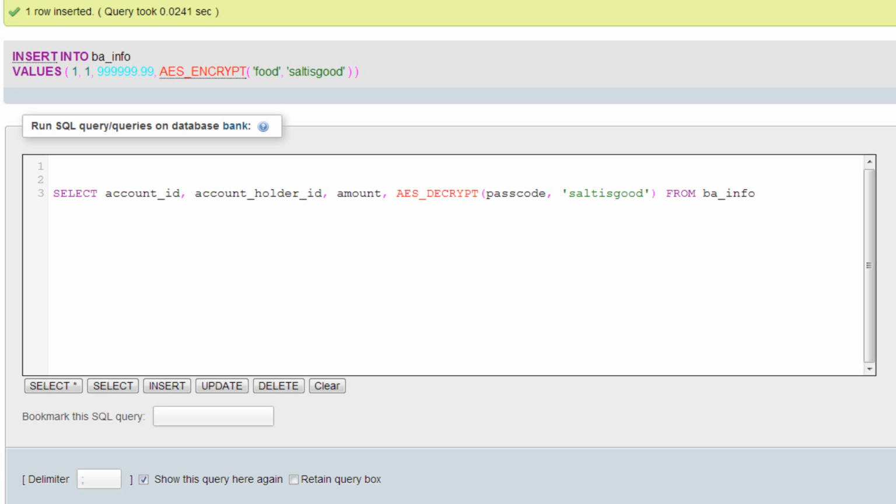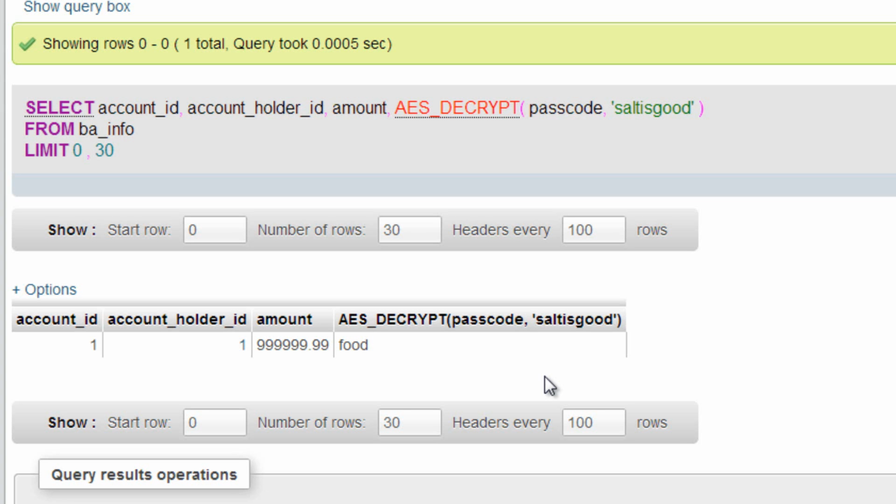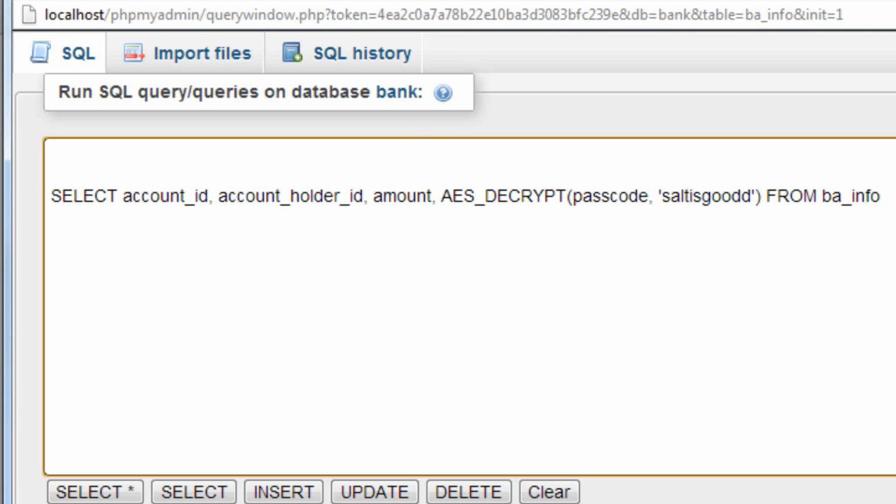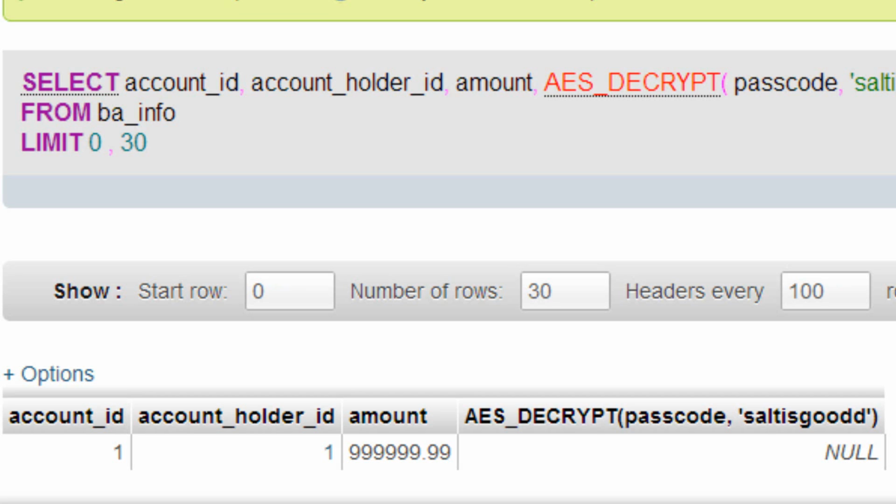Then what I did was I selected it, and it will show us that the result is food for the AES decrypt. And it's the account ID 1, Caleb Curry. First account holder would be Caleb Curry. Now, if we changed the salt, which is "salt is good", I just conveniently named it that. You can name it whatever you want. As you can see, I changed it, and then it will give us a different result. I put "salt is good" with 2 D's, and the result is null. So you will not be able to figure it out without the proper salt.